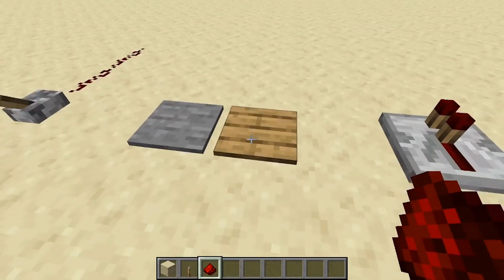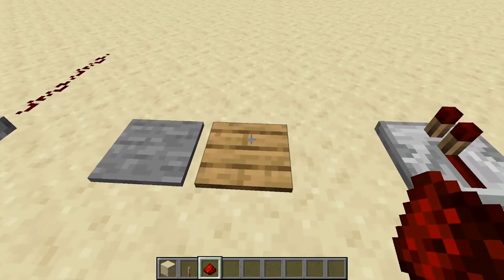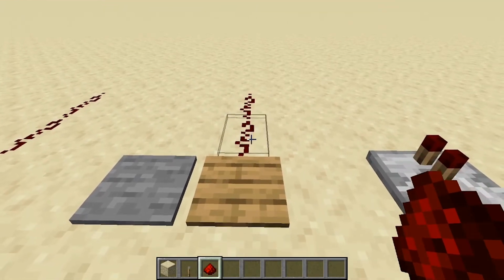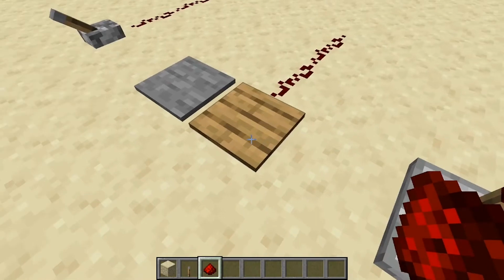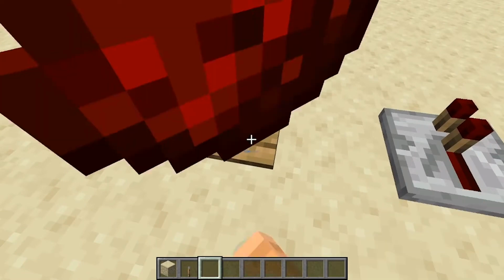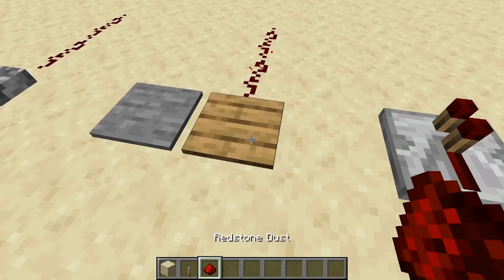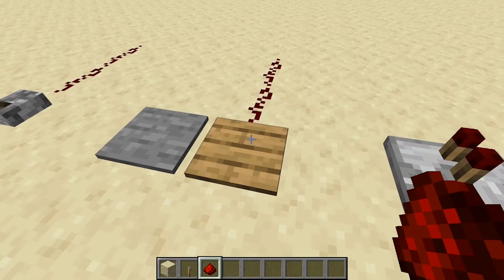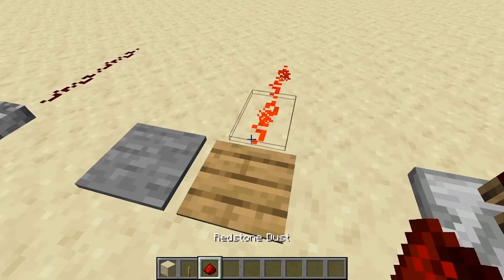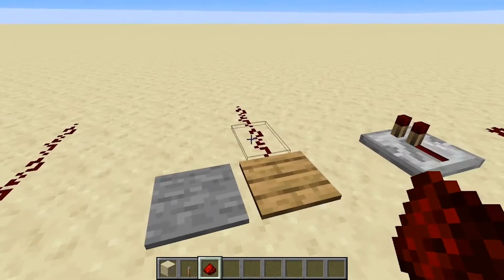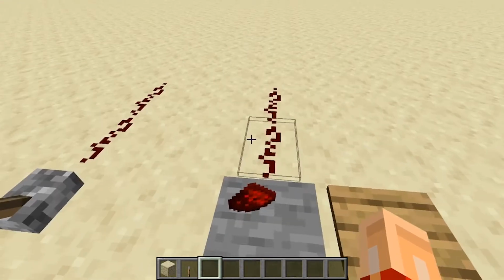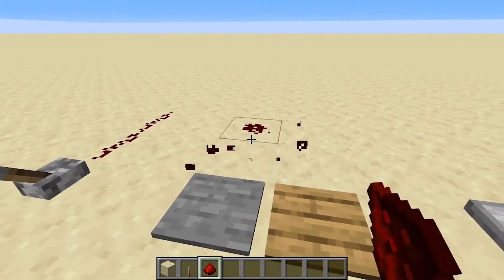This is also a pressure plate, but this is called a light-weighted pressure plate. This pressure plate activates when you stand on it, and also when you drop an item onto it. To drop an item, you just look to where you want to drop it and press Q. Like so. If we try to do that on the heavy weighted pressure plate, it will not activate. Only on the light weighted pressure plate.